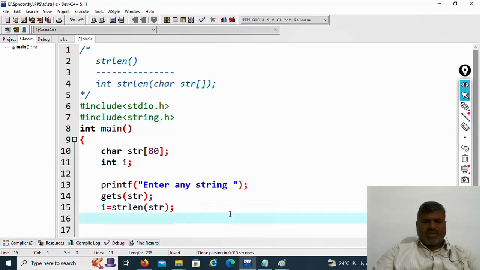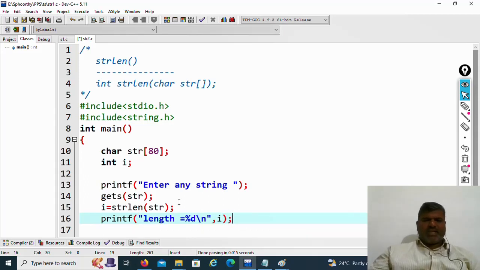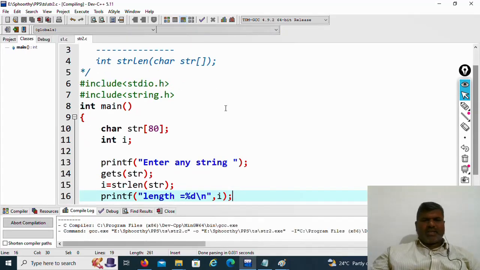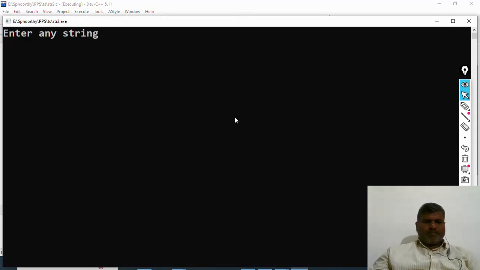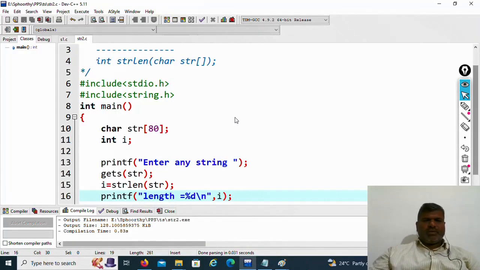Then display that i value onto the screen: printf("length = %d\n", i). Save this program, compile and run the program. Enter any string, Sachin, and it displays length = 6.